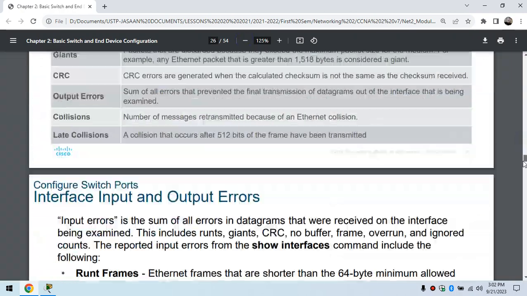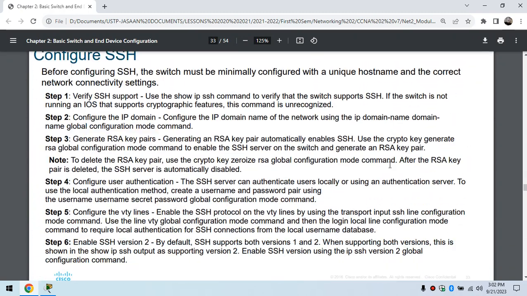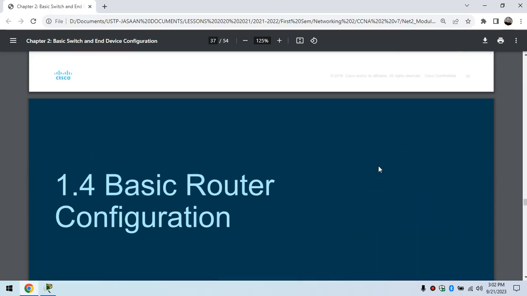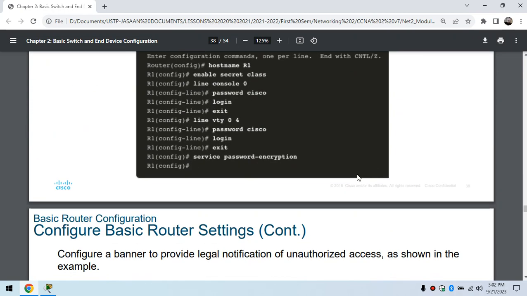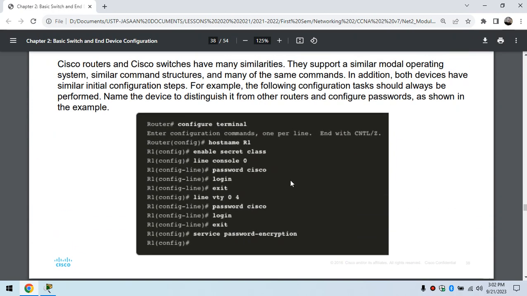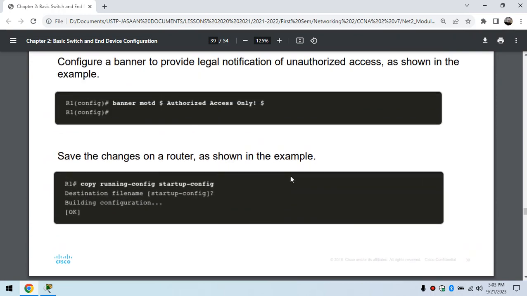So let me zoom out first. Okay, so we have here the basic router configuration, and assuming that you already know the fundamentals of setting up the console line console 0 and line VTY 0 4, the necessary security or password for your devices. So let's not include this one. I assume that you already know how to set that one. Of course, loading the banner.